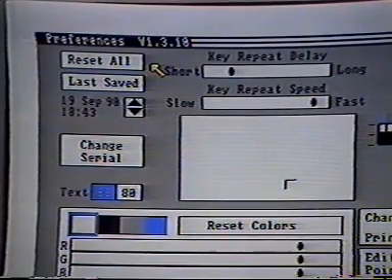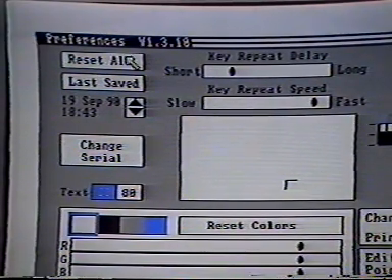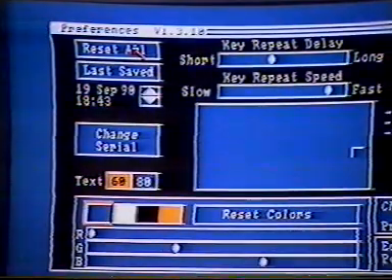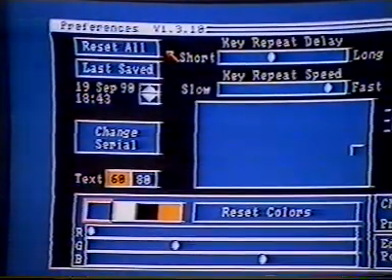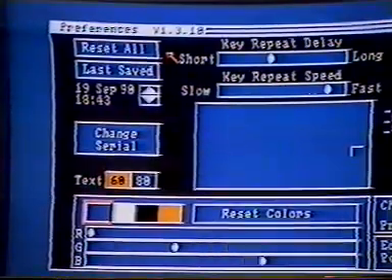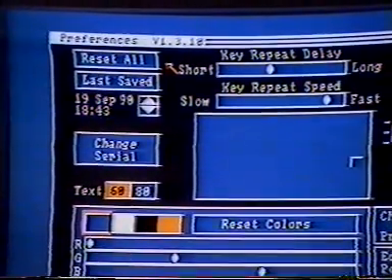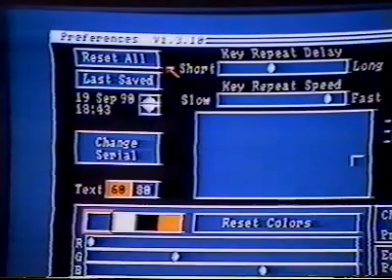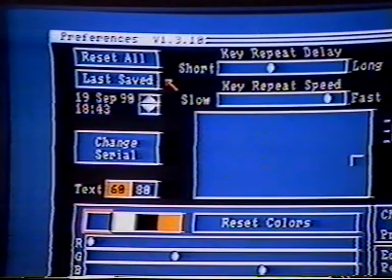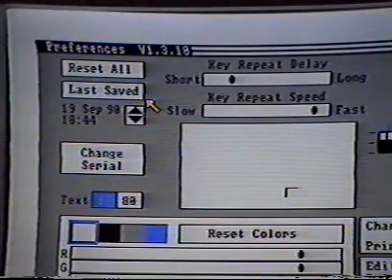In the top left is the Reset All gadget. This resets the preferences to initial settings placed in the program. They're called the default settings. Next is the Last Saved gadget. This resets all the settings to those last saved by you.